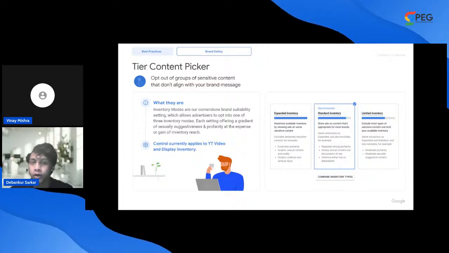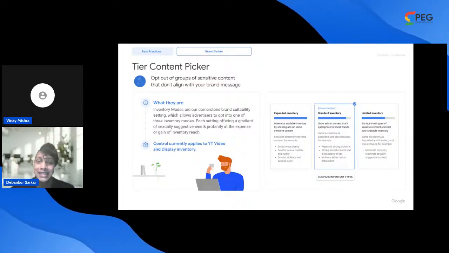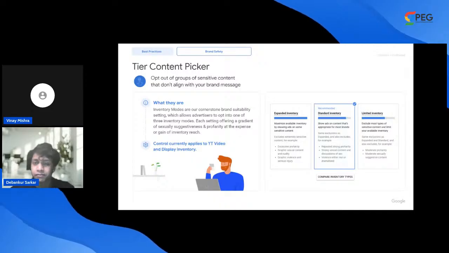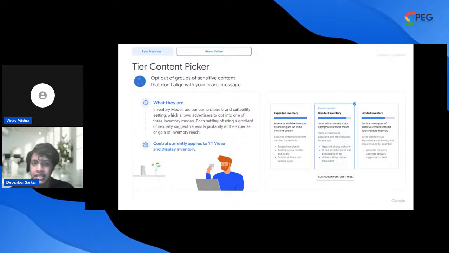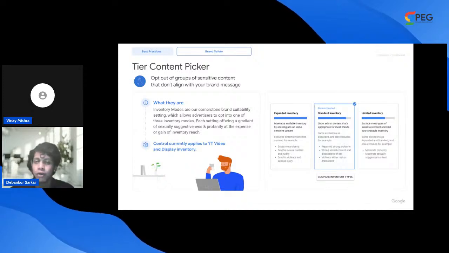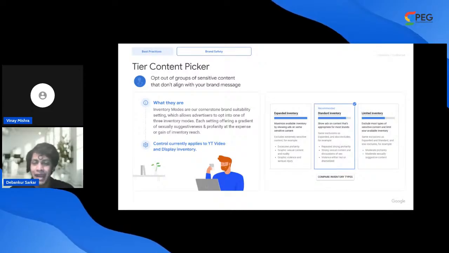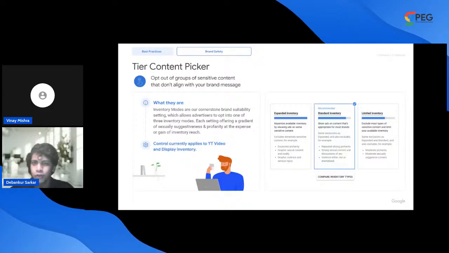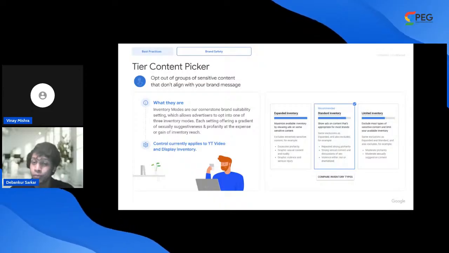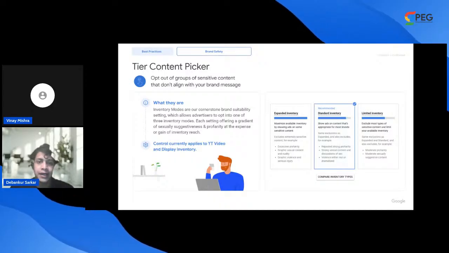At its core, your inventory modes are the cornerstone of brand suitability settings. These modes offer you a choice among three levels, as you can see, each providing a different gradient of content suggestiveness or profanity, balancing brand safety with potential reach as well. So it's super important and crucial to note that this control currently applies to YouTube videos and display inventory only. So let's quickly go through the three options.